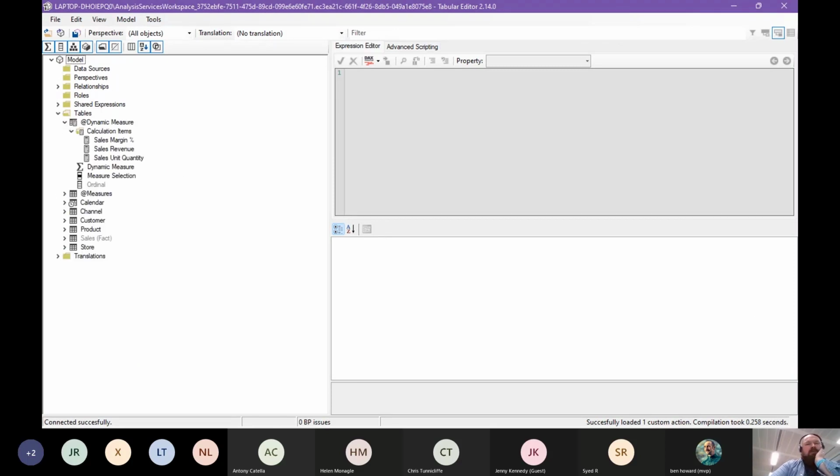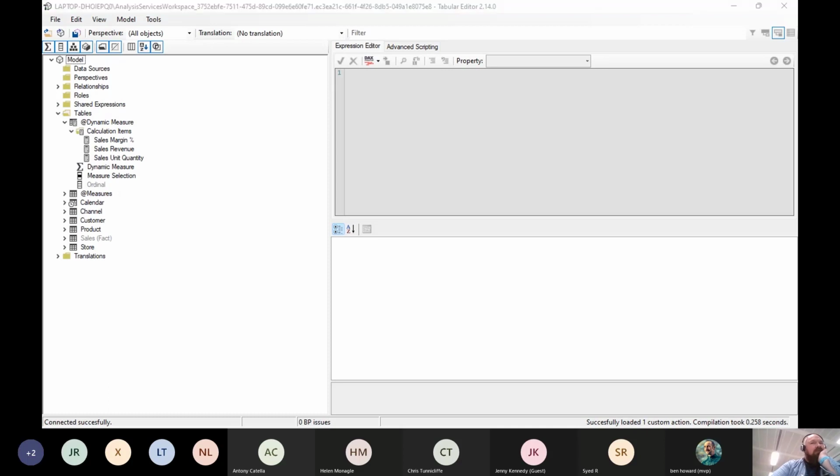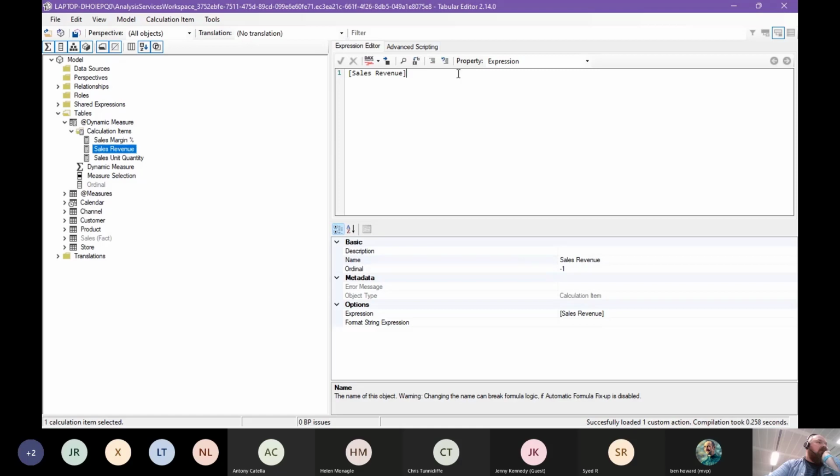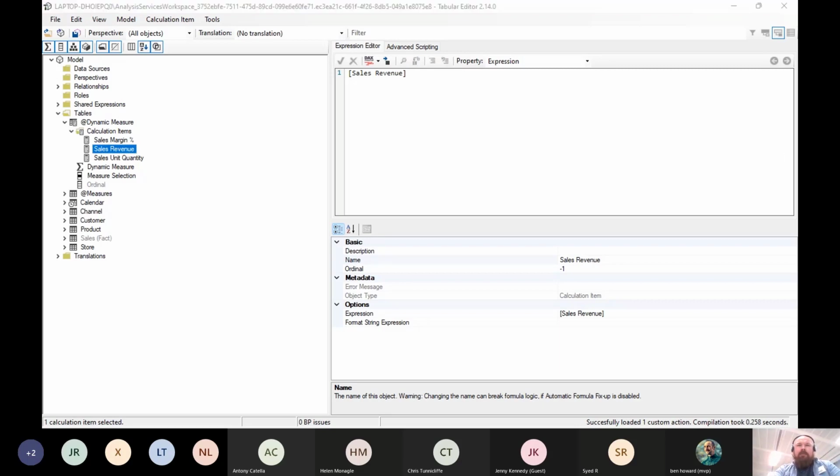I'm going to fix these backwards, I think, because that's just the way I am. So sales revenue first. We don't want this to apply to all of our measures. We want this to only apply specifically to our dynamic measure. I'm really nervous that my copy and paste foo is going to desert me. This will fail miserably.